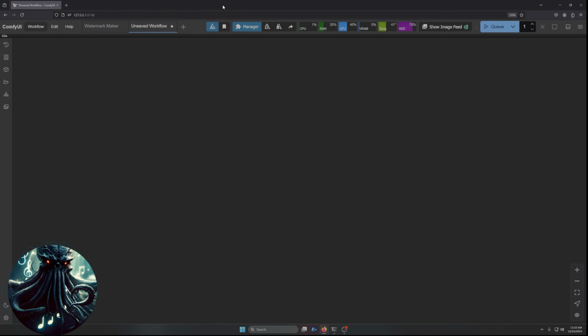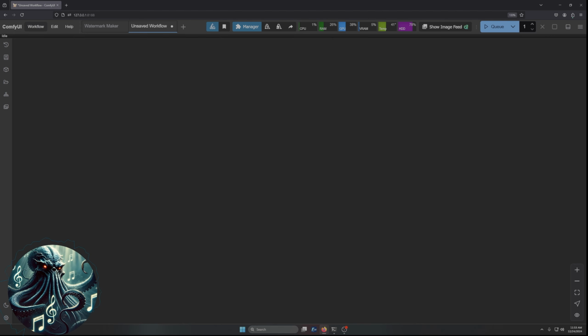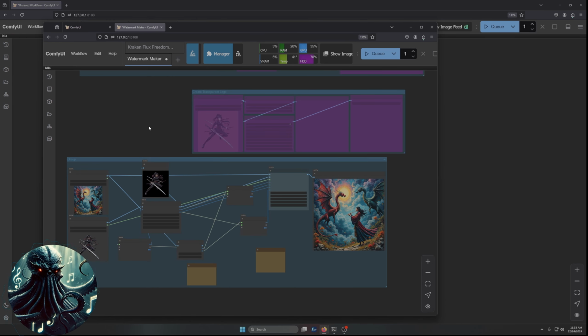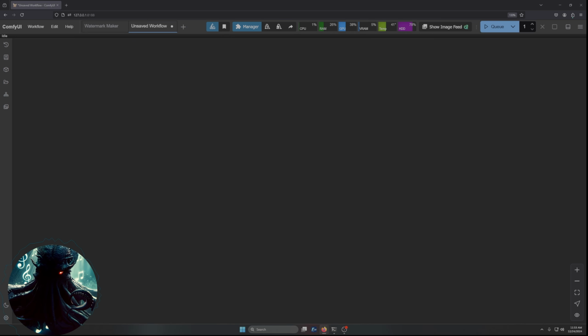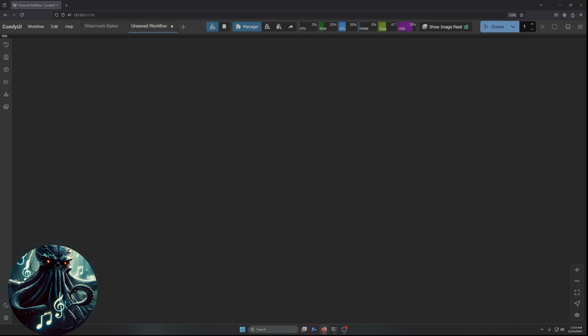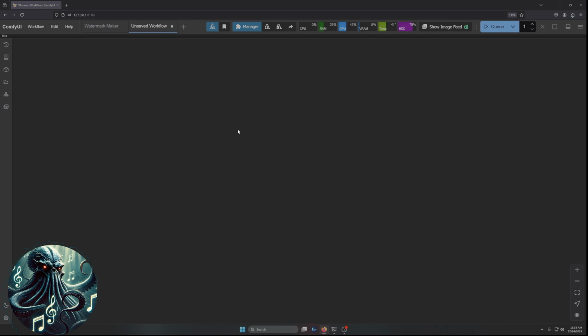Today, we're going to be looking at a watermark maker. Now, I already have one. I could bring it over here and show you, and I actually have a more complicated one here. But let's put it together from scratch. I will use my other one as a template. So the first thing we're going to need to do is we need to be able to make our watermarks.